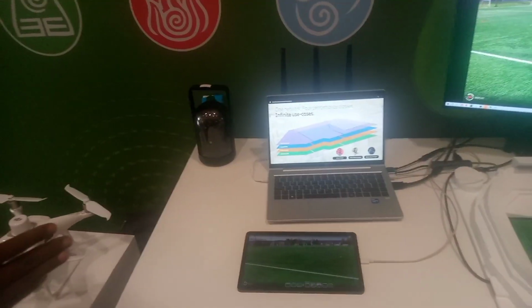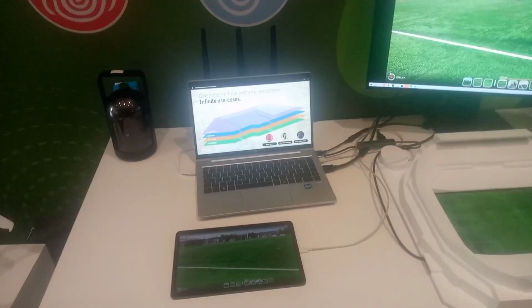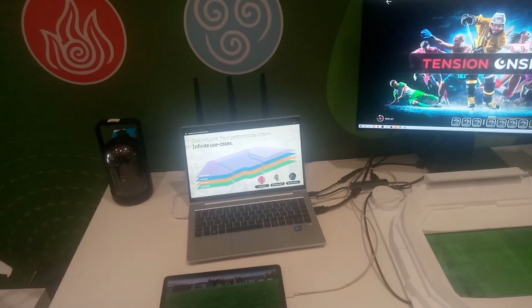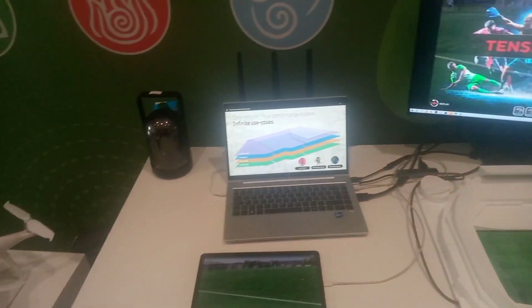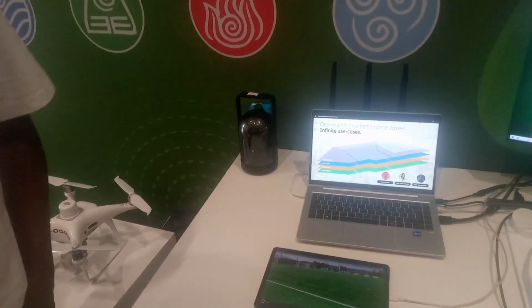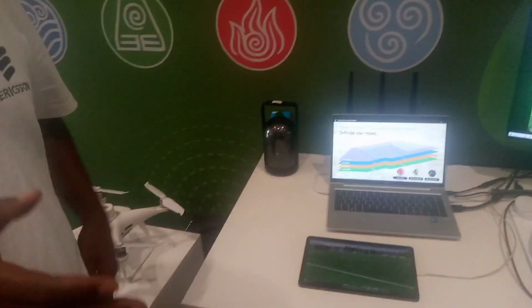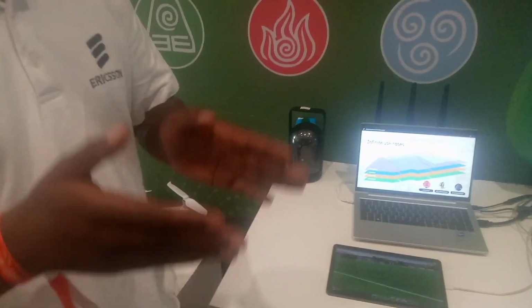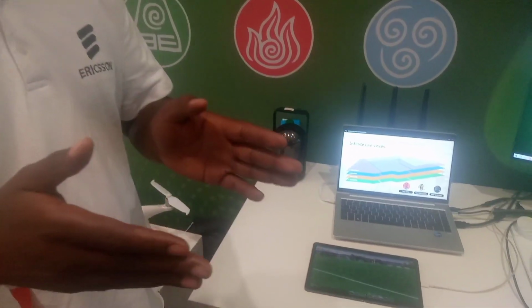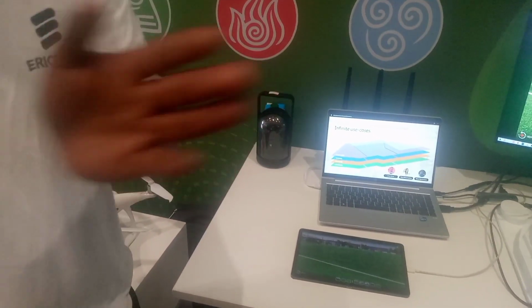So we are doing a demo on a use case for 5G, which is mainly demonstrating network slicing. What is network slicing? We provide you with the capability of subdividing your network, depending on the demand and depending on specific subscriptions.